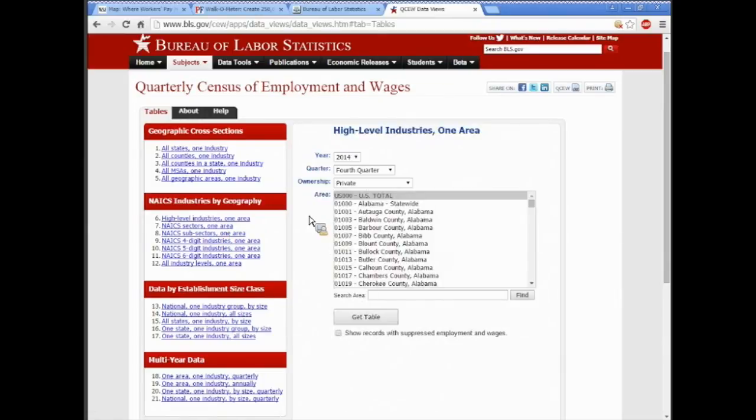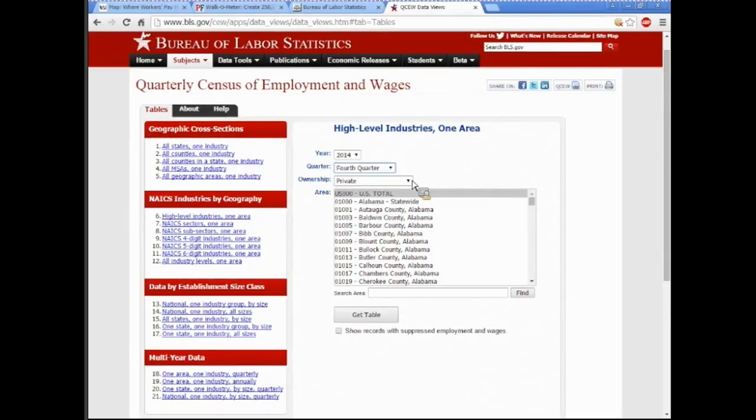So Table 11 makes 6-digit industries by areas the most finely detailed data that is published by the federal government at the county level. Okay, so I clicked on Table 6, high-level industries one area. You see that it defaults to the most current year, most current quarter, and it defaults to private industry because that's what people typically want. If you want other categories, we do have them. If you want to track federal government in a local area, state, local, combined government, total all ownerships, those are all available.